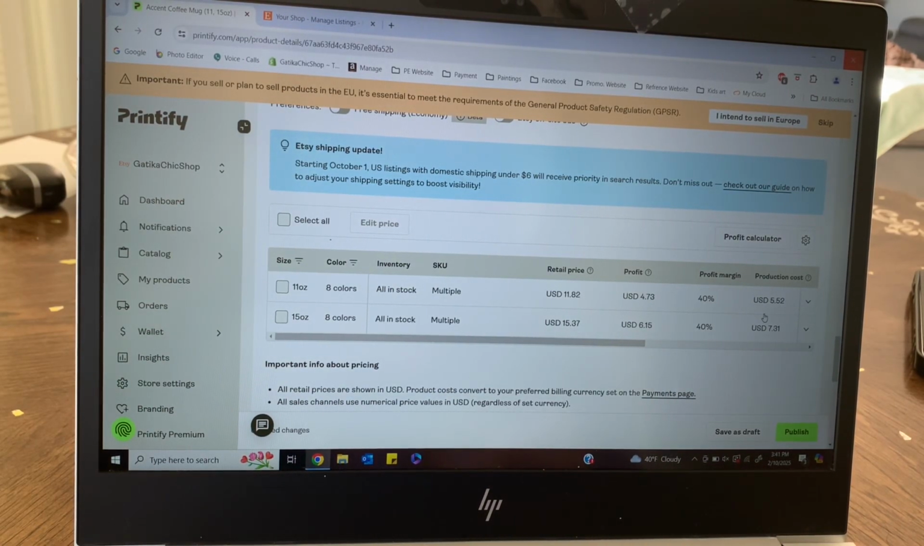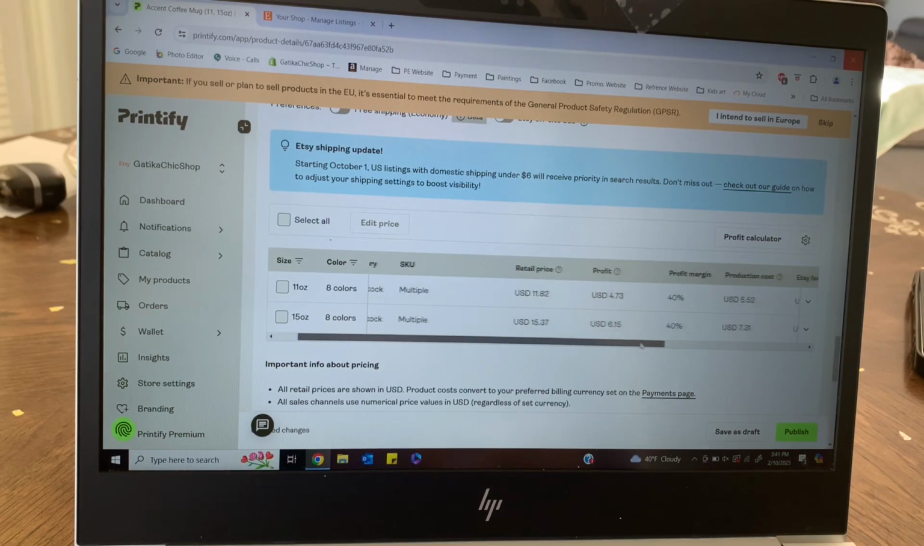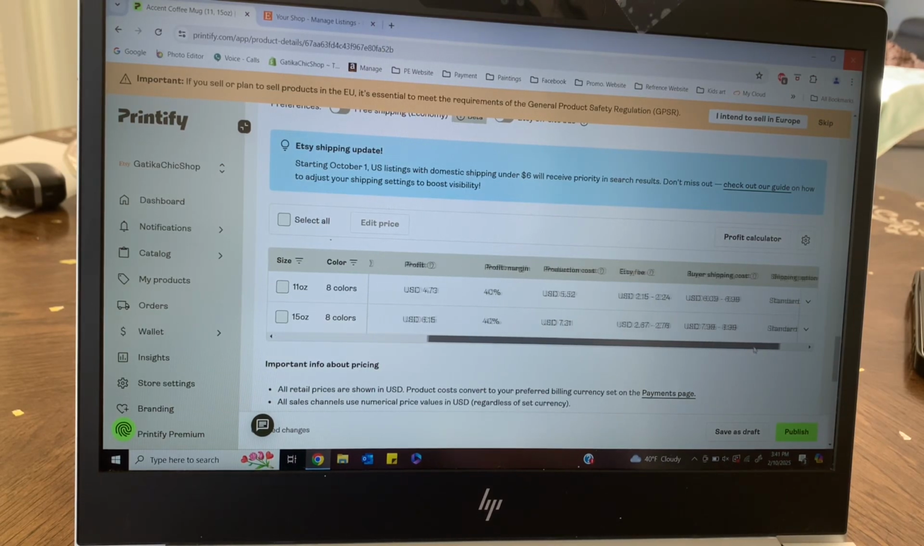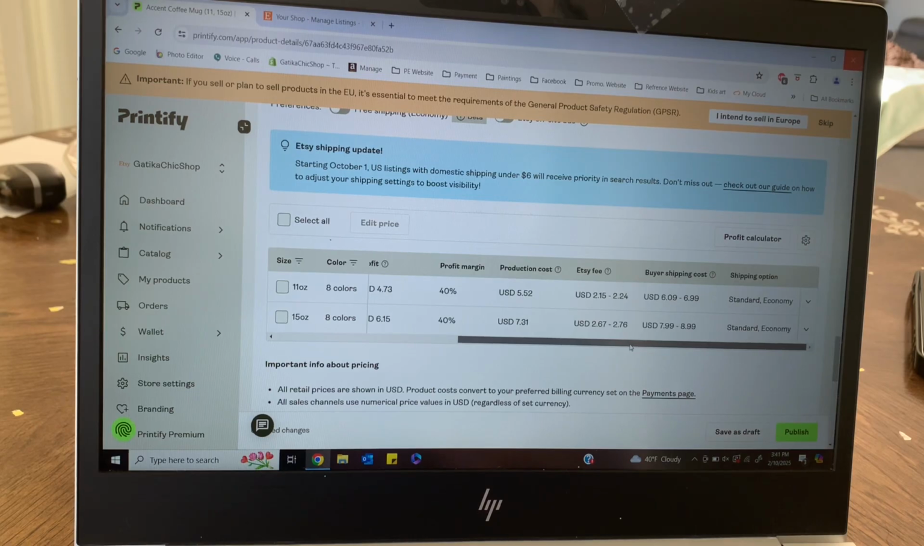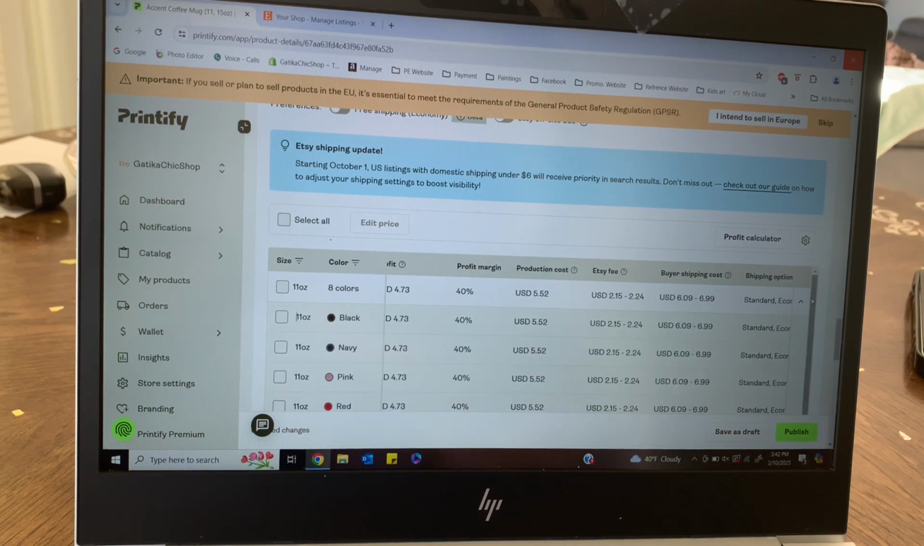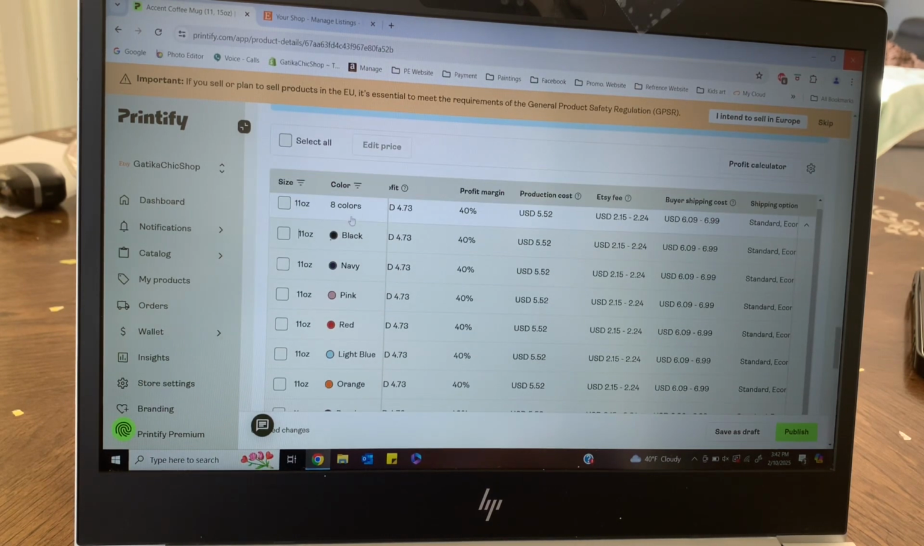All right, now it also tells you here how much cost it will be for the production, and how much you are paying for the Etsy fees and everything. Okay, if you click right here, you will see the same option here for the different color for all the variation you chose.